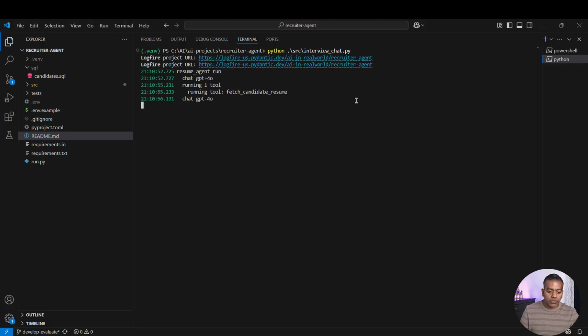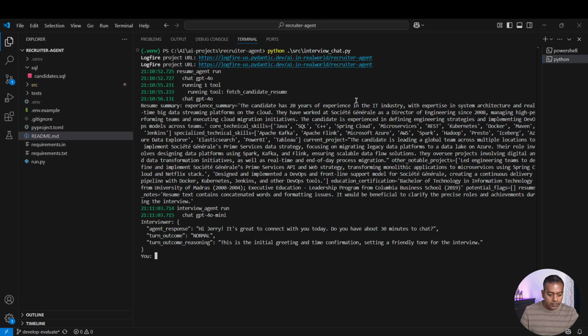Now the resume agent is running. It's fetching the candidate resume and it's going to create a summary. There is a resume summary. Now the interview agent has also kicked in and you can see the output format. First it gives agent_response. It's basically introducing, hey Jerry, it's great to connect with you today. Do you have 30 minutes to chat? The turn outcome is normal because it's just a normal greeting. And the turn outcome reasoning: this is an initial greeting and time confirmation, setting a friendly tone for the interview.